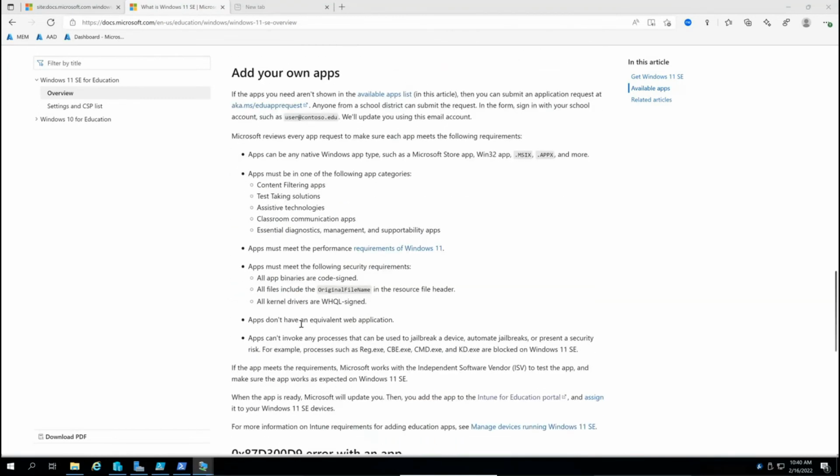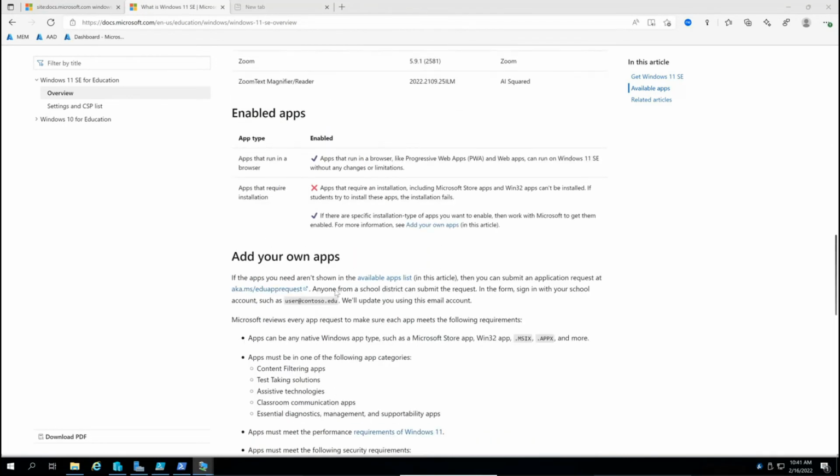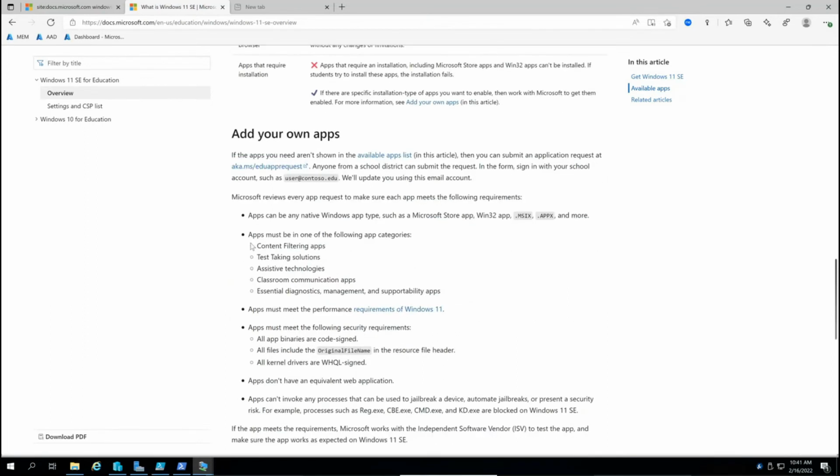There's a link somewhere in here for submitting a request. I think it's right, yeah, this link right here. If there's an app that you need that's not here, click on that link and submit the request. There's a form you fill out. Then folks from my team will take a look at what you're submitting and see if that application meets the requirements for Windows 11 SE. They just have to meet these various categories.